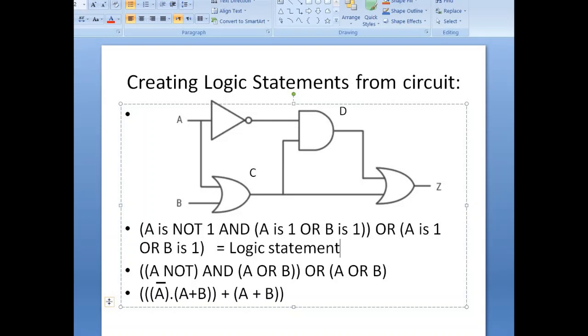How can I do that? This is one way, A NOT and A OR B, or A OR B. This is one way, but the actual way is doing it like this, using only mathematical symbols: A bar dot (A plus B) plus (A plus B). This is a logic expression.